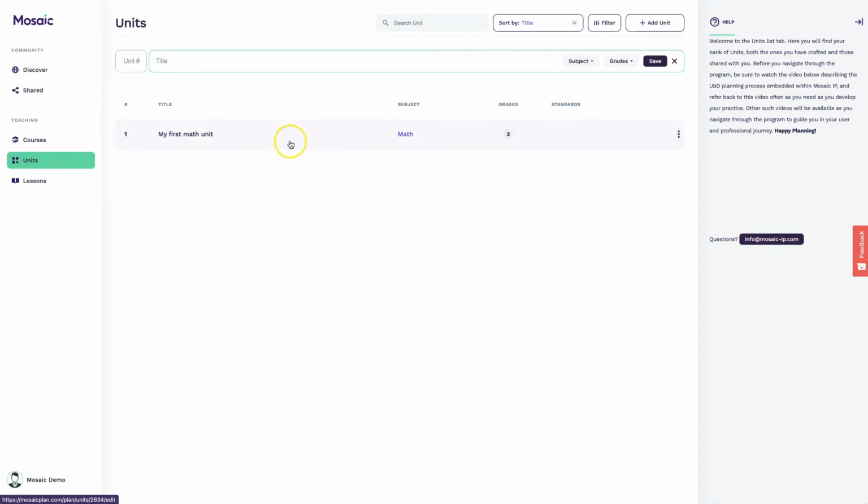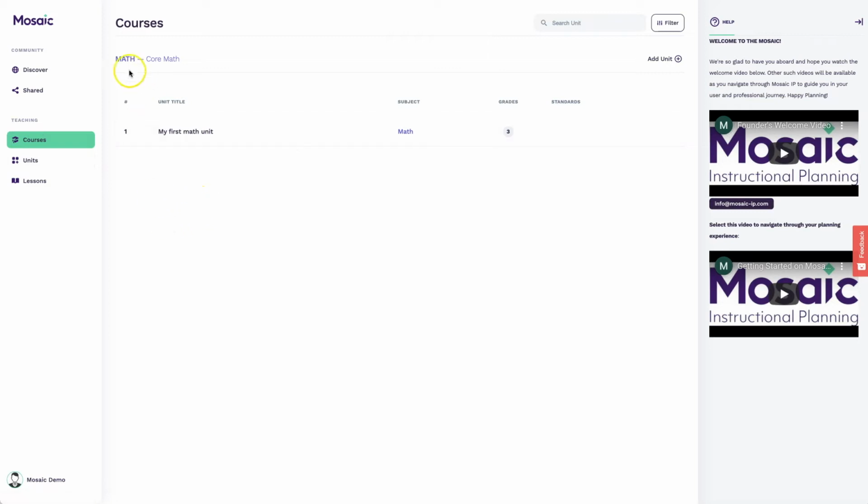This is just a placeholder. But when I go back to my courses, you can see that I now have math, and particularly core math, for grade 3 as a course.